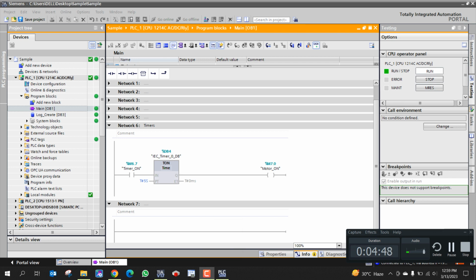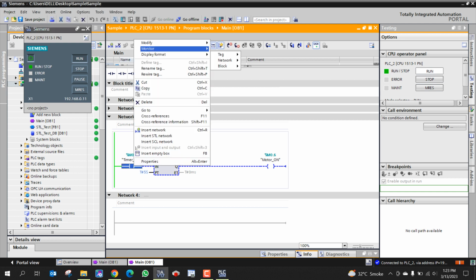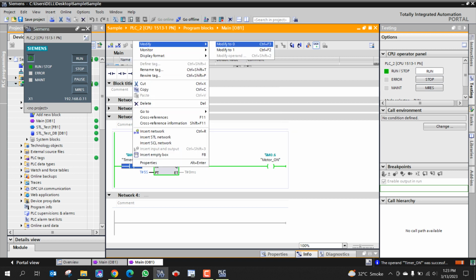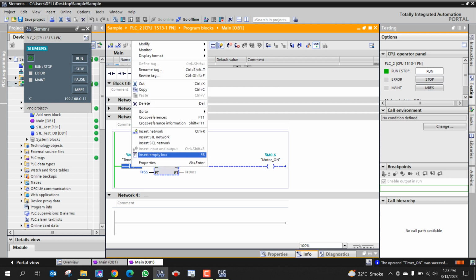Now we are in monitoring mode, so I turn on this timer on bit. I turned it on, and after 5 seconds this output will be on. As you can see, after 5 seconds this output is on. Now if I turn off this bit, our timer is reset to 0 and our output is off. Similarly, we can test it again.